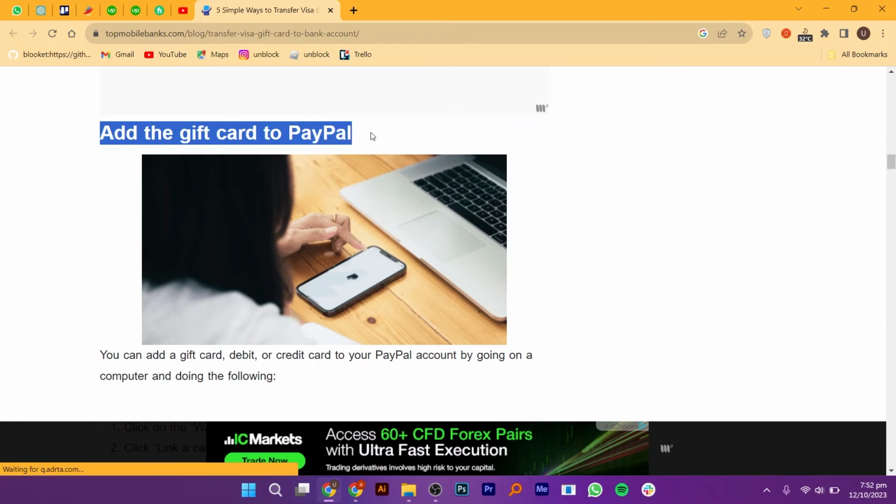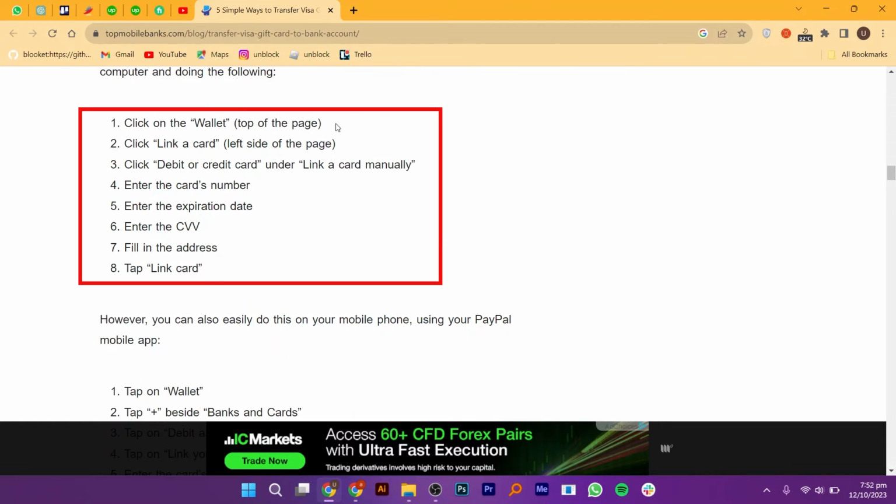The process to add gift card to PayPal is, first, click on the wallet, then link a card with it. And then, enter your card number, expiration date, CVV, then fill in address. And then, tap to link the card.